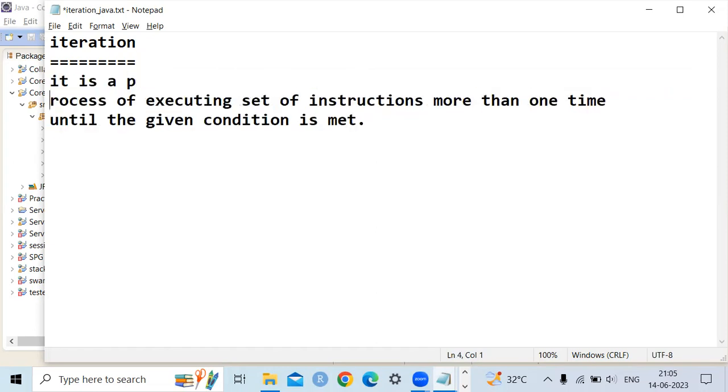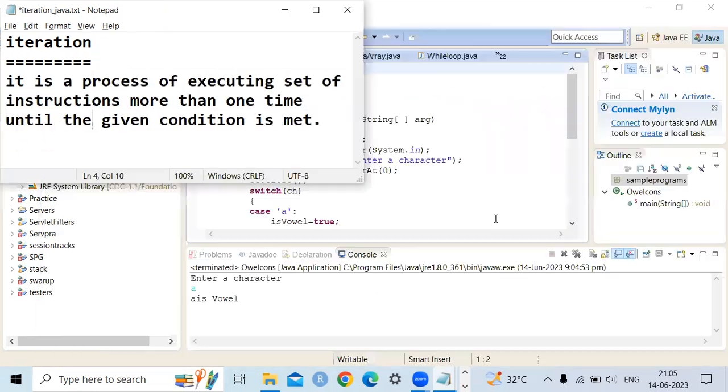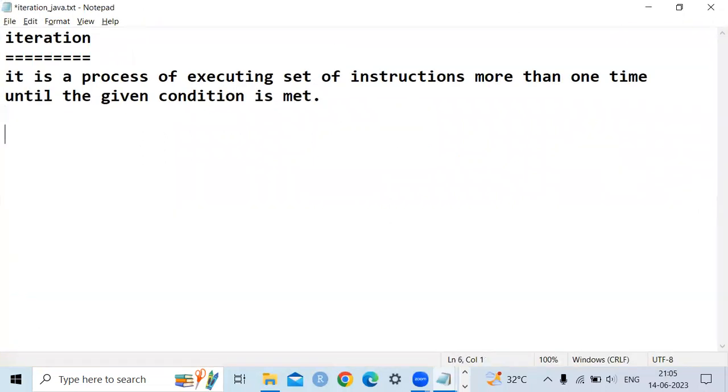So what will happen? I will take some statements. For example, this is the loop, and I have given some statements. These statements keep on executing. How long will they execute? Until the given condition is satisfied. Whatever statements you are using within the loop, those statements will keep on executing till the condition is satisfied.